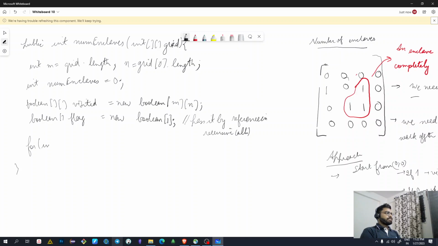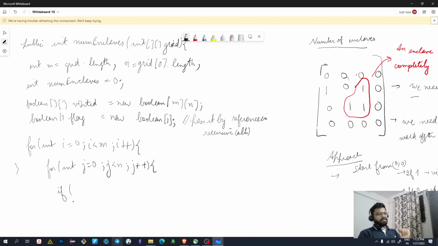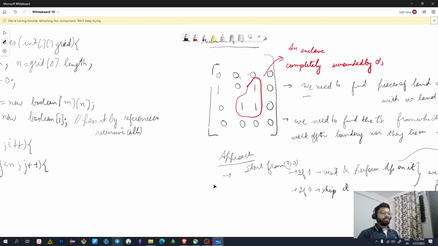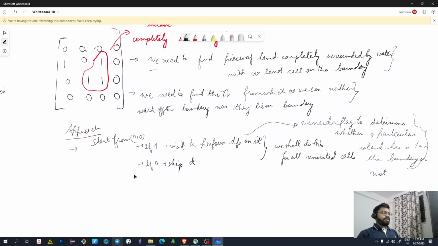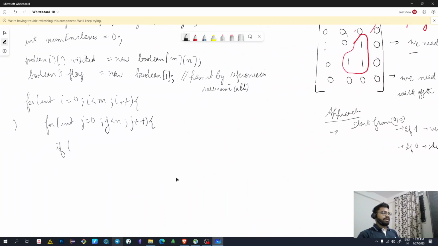Now just write the two for loops for visiting. Now the if condition will come. When to actually perform DFS? So we know that we only perform DFS for the cells which have not been visited and which are not 0. If you go back to here, if it is 0, we will skip it. If it is 1, we visit it and perform DFS on it, provided it is unvisited. So that's the condition that I will write here.